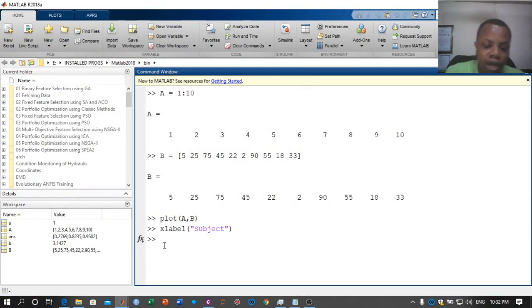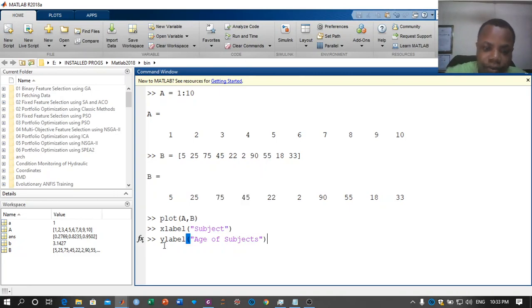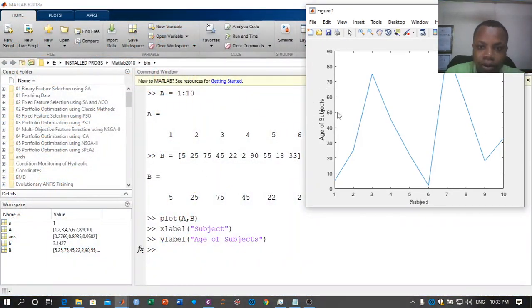Also, we could add the y label. So in this case, y label, and I'll call it, let's say, age, or let's say age of subjects. Okay, so once we do that, this gets to appear on our plot as we see in here.